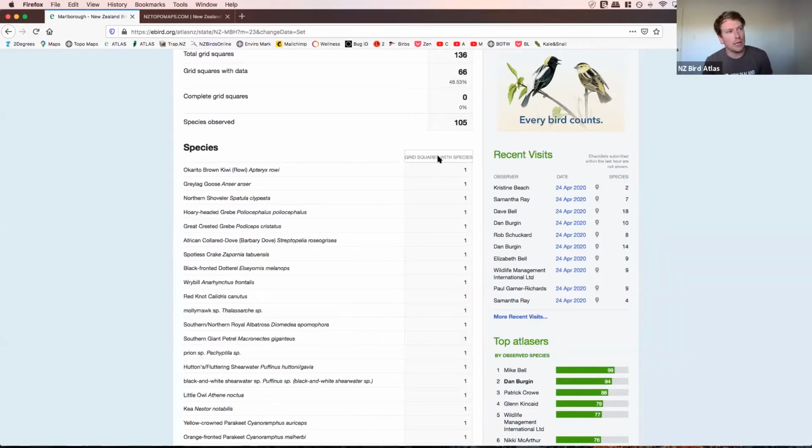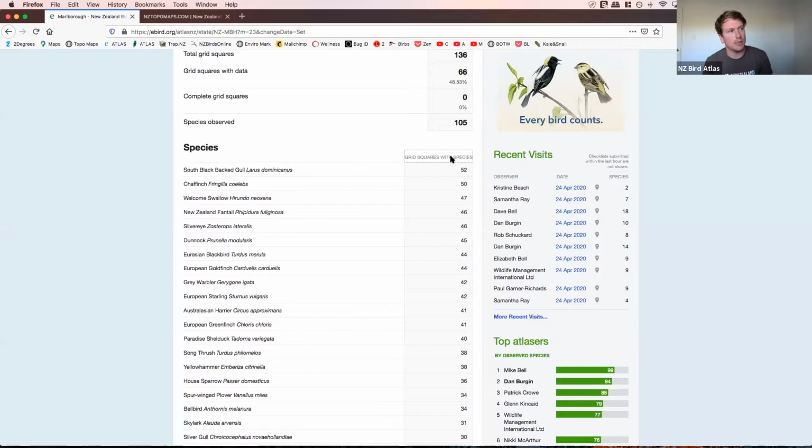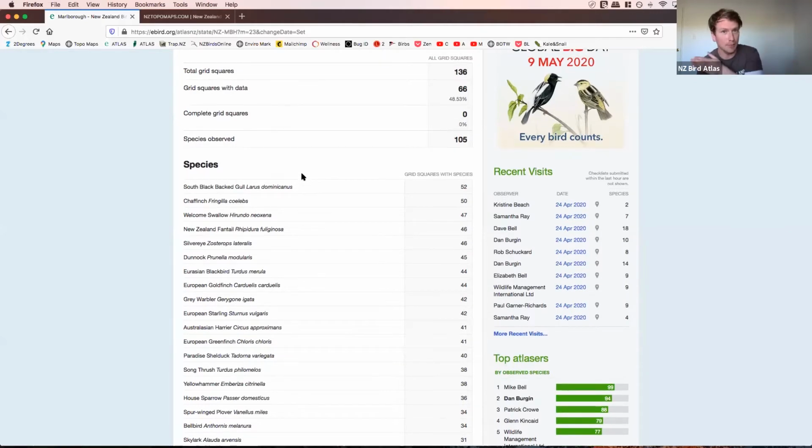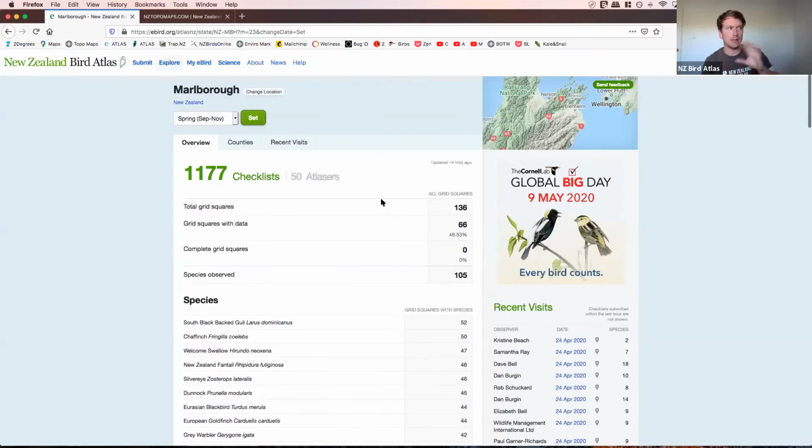If you double click on this, on grid squares with species, it orders it for you. So you can have a look at the most common species in Marlborough at the minute for spring. This is black-backed gull, followed by chaffinch and welcome swallow. This is really interesting and a really good tool for something I'm going to show you in a minute. But again, this review page, as Sam said, check it out.